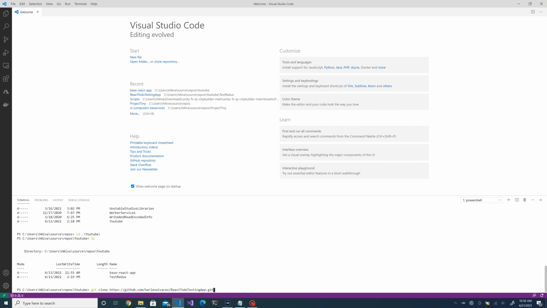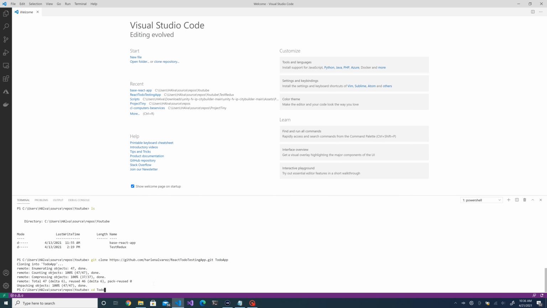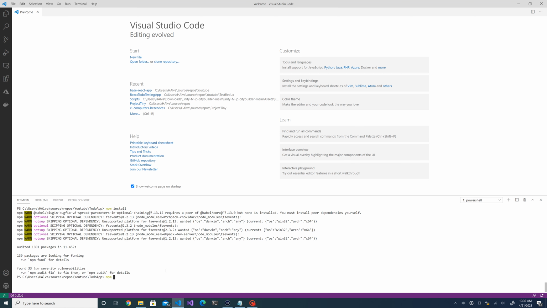All right, so to get started, go ahead and clone the application I provided for you and navigate to the root directory. Once you're inside the root directory, run npm install and then npm start to start the application for the first time.